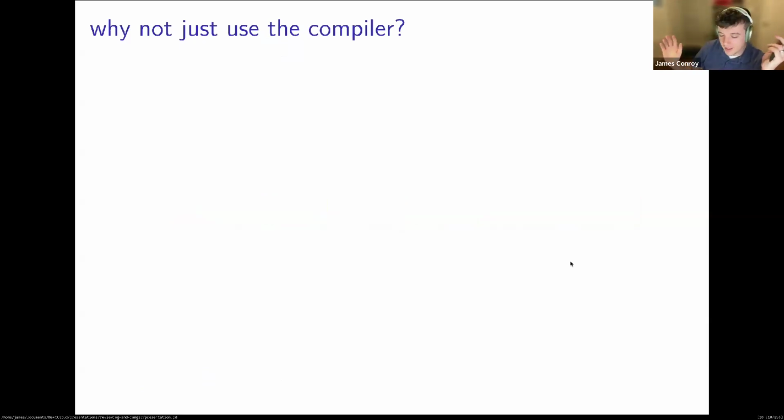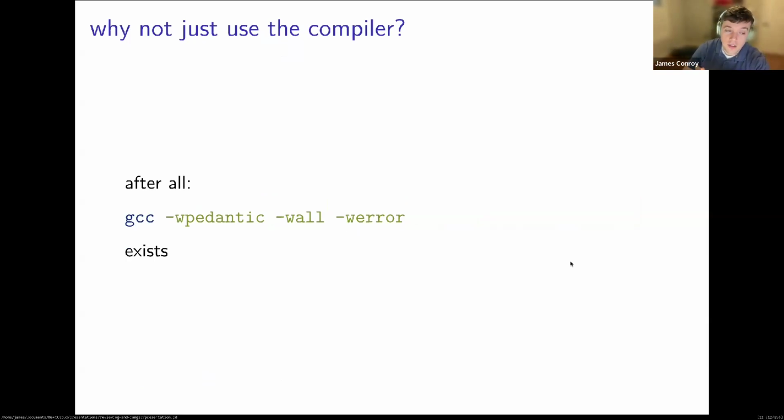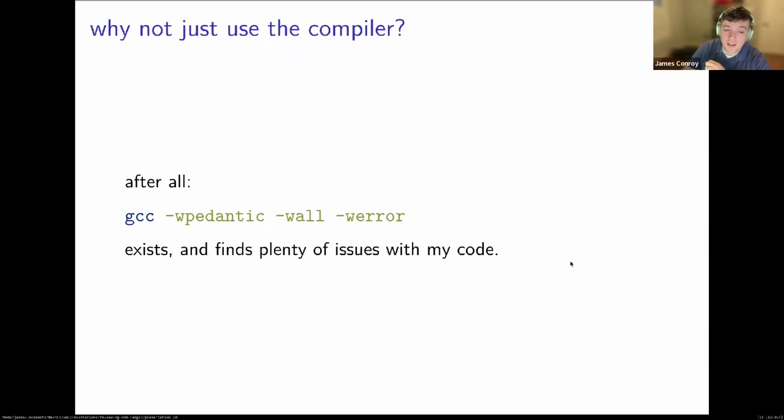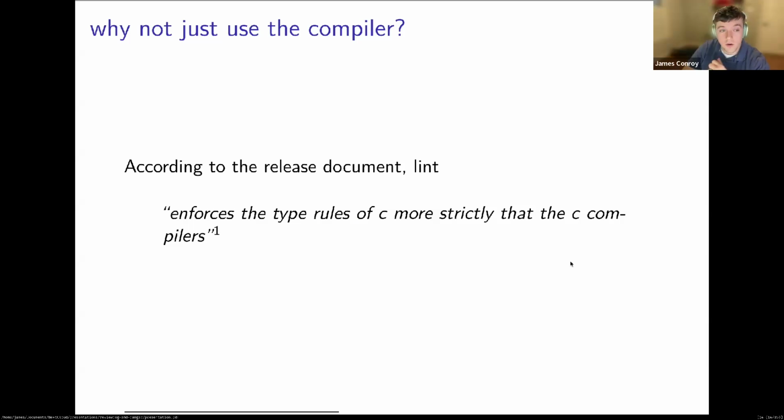Okay, so I think that established that sometimes a little bit of help is very, very nice when it comes to code review. But why not just use the compiler? I mean, after all, we can tell it to be pedantic. We can tell it to turn on all the errors and to fail when anything errors. It exists, and it finds plenty of issues with my code for some reason. I always think it's perfect, but the compiler complains sometimes. Well, according to Lint's release document, it enforces the type rules of C more strictly than the C compiler itself.